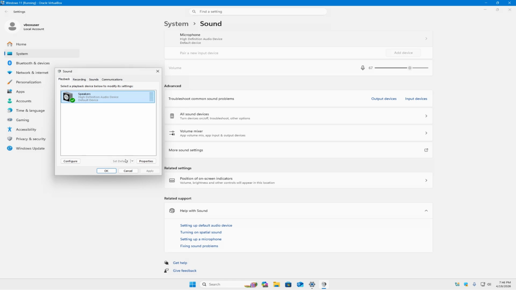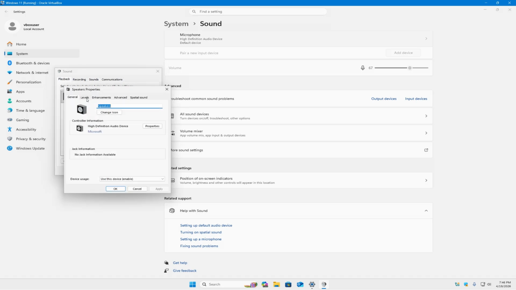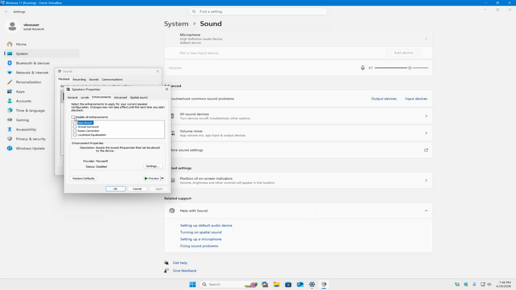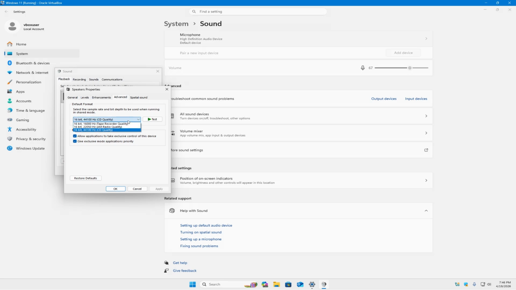Click on it and set to default. If it's grayed out, well, it's already been set as default. Now you're gonna want to double click on it. Go to levels, check it. Now go ahead over to enhancements, disable all enhancements, apply, advanced right here, test CD quality, okay?